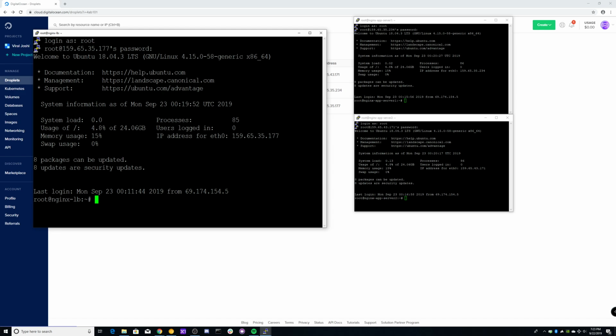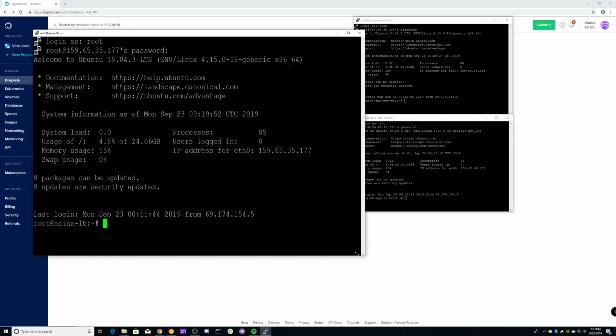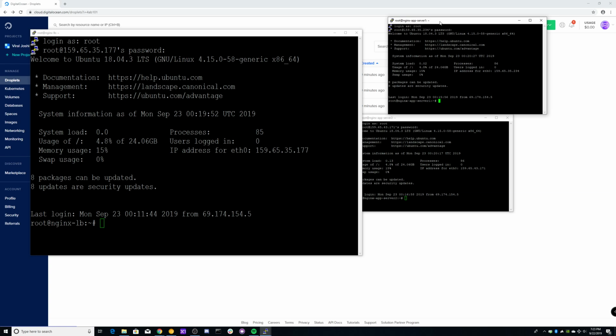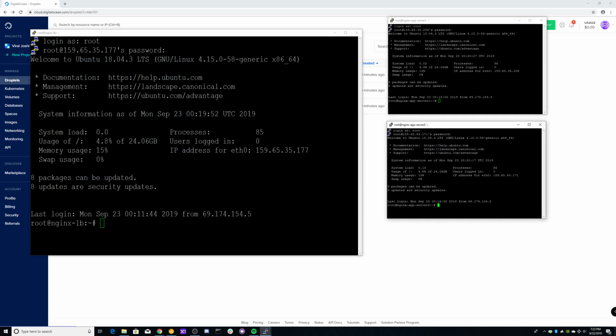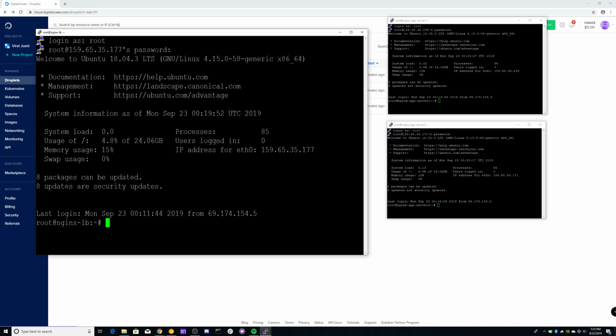So in this one I just kept one big window so you guys can see the commands and everything that I'm typing, but I will be doing the same thing for the other two windows, the other two users. So let's get going.